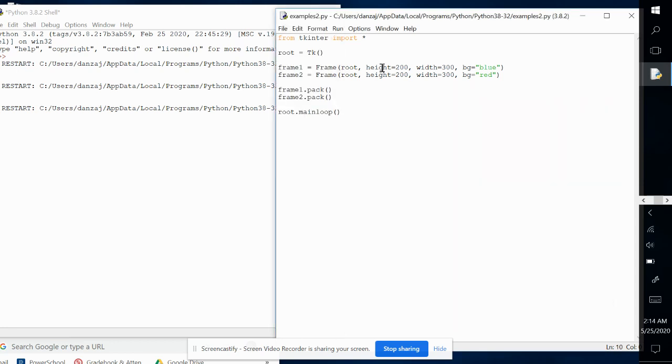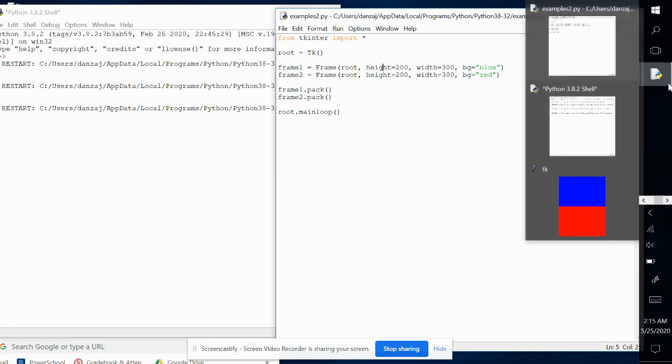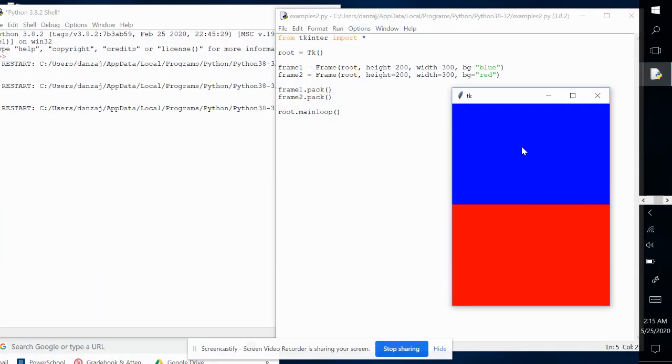Okay, I set the height and width here. You don't need to set the height and width in order to create a frame, but in this example right here, I set the color as well, just so you could see it and it could give you a visual of frame1 and frame2. We just packed them in there, and that's how you would create frames.